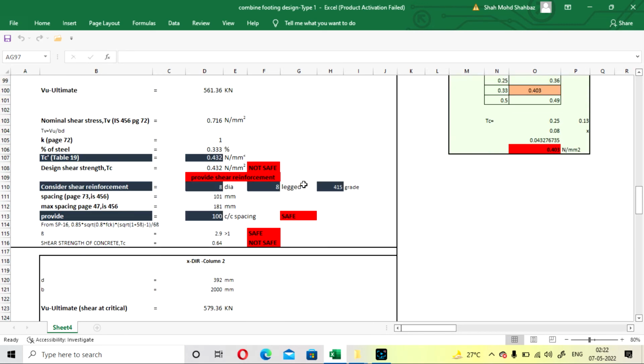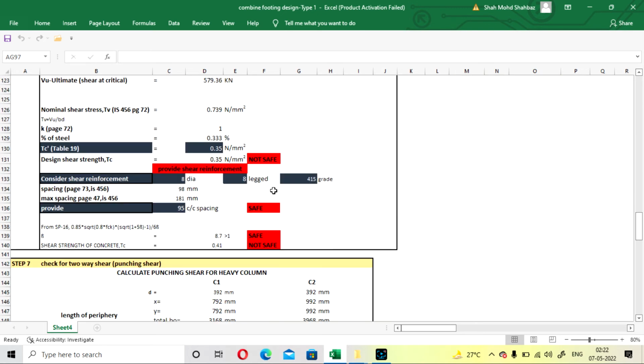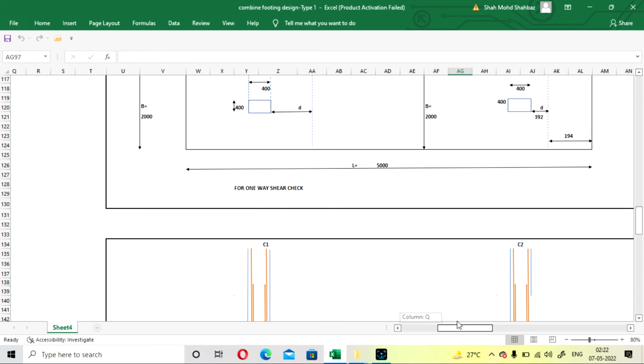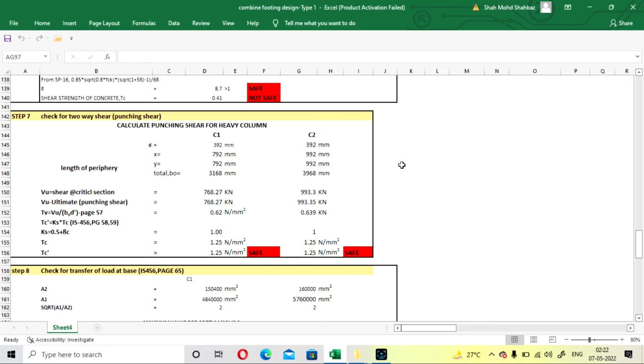So I hope you know at what distance the one-way check will be provided and two-way check. The one-way check will be provided at distance d and the two-way check will be provided at distance d by 2 from the face of the column. So you don't need to change any values here. All you need to do is just see whether both values are safe or not. If it is not safe, then you have to increase the size or the depth of the footing. Or you can also increase the steel bars.